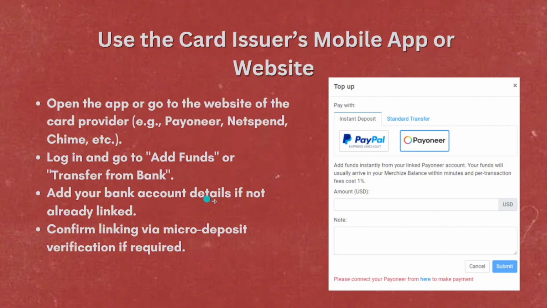So add your bank account details if not already linked. You just really have to fill in all the details of the bank account that you have and then confirm linking via micro deposit verification if required.